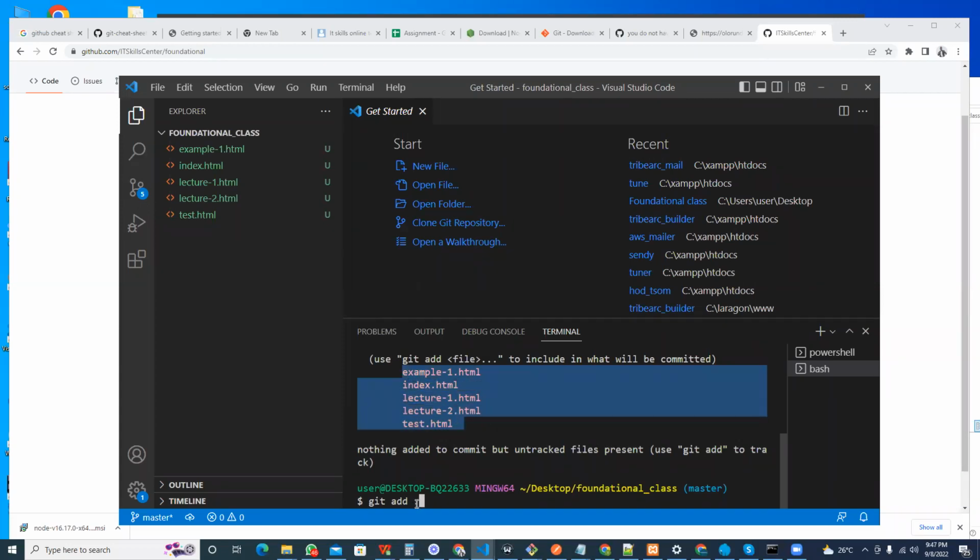So dot means all. But if I wanted to track only one of them, I can mention the name. I can do git add example1.html. I can do git add index.html. I can do git add lecture1.html. But that's a waste of time, because it's not only one I wanted to track. I wanted to track every one of them.